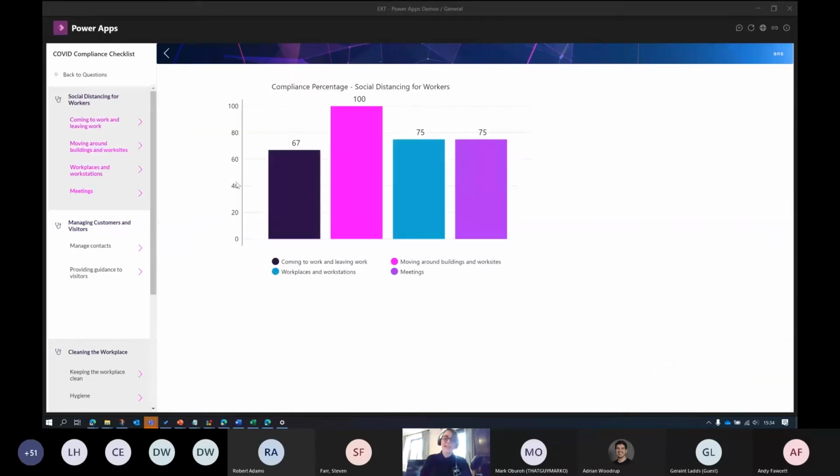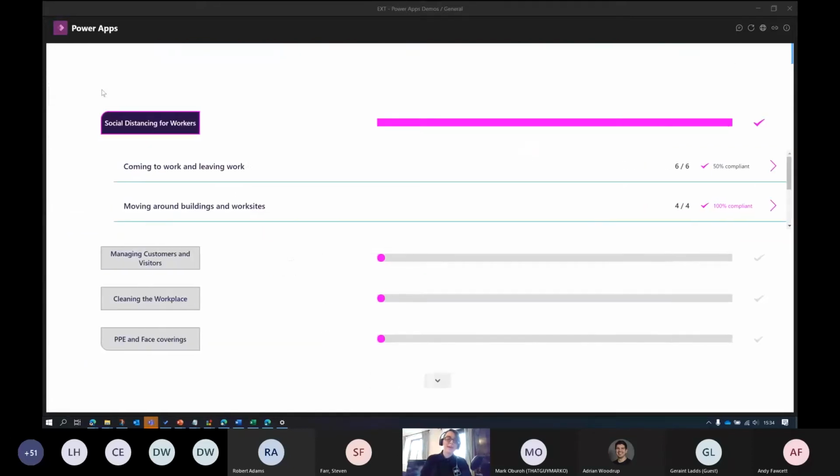And when we select that, we can see we've now got this chart that gives us just a basic view of our percentage of compliance over these 4 different subsections within the social distancing for workers compliance section. We can also, if we go back to the questions, see that we're fully complete through that section. We've answered all of the questions, but we can see the sections that are not 100% compliant.